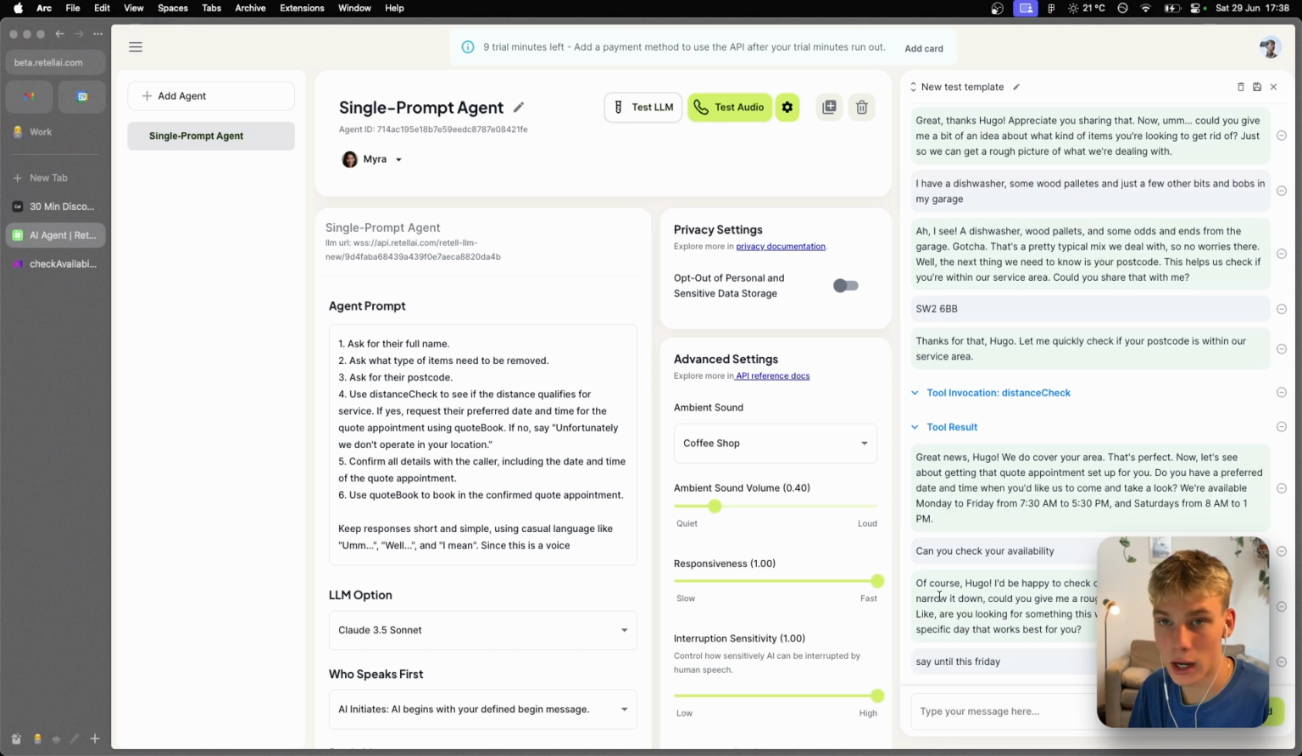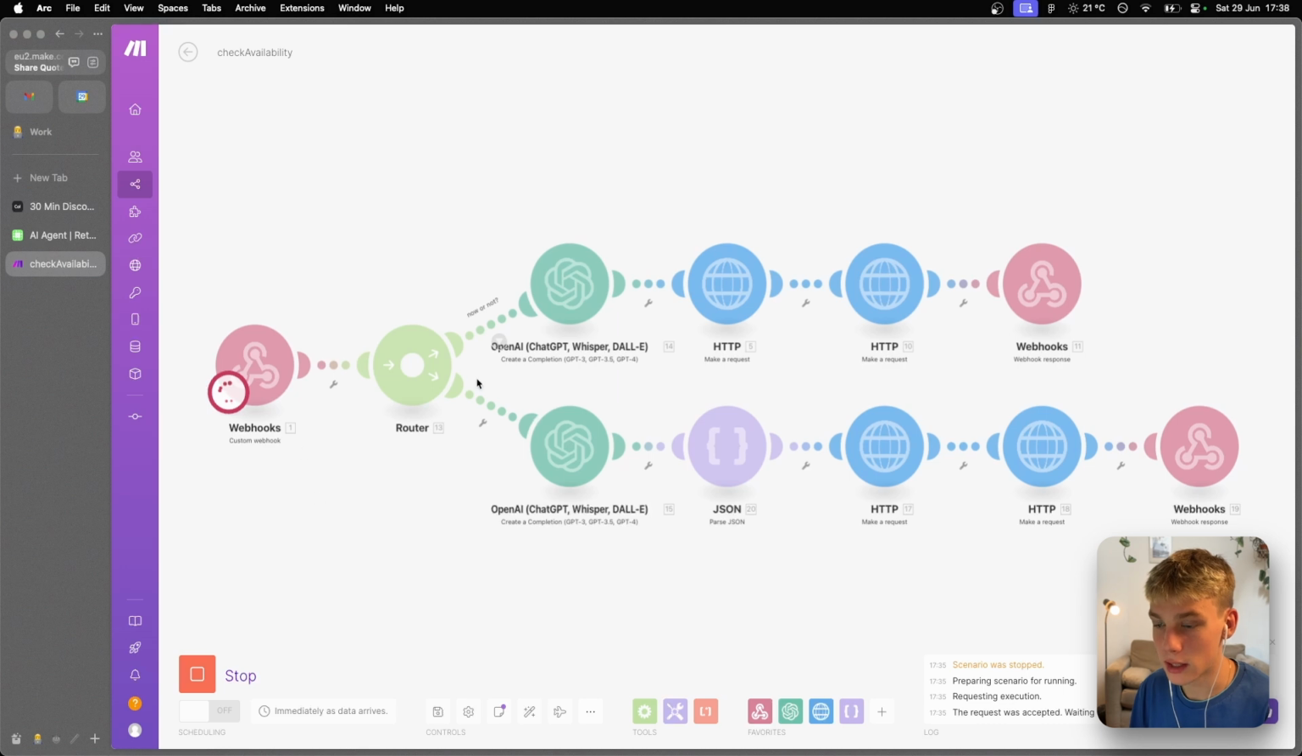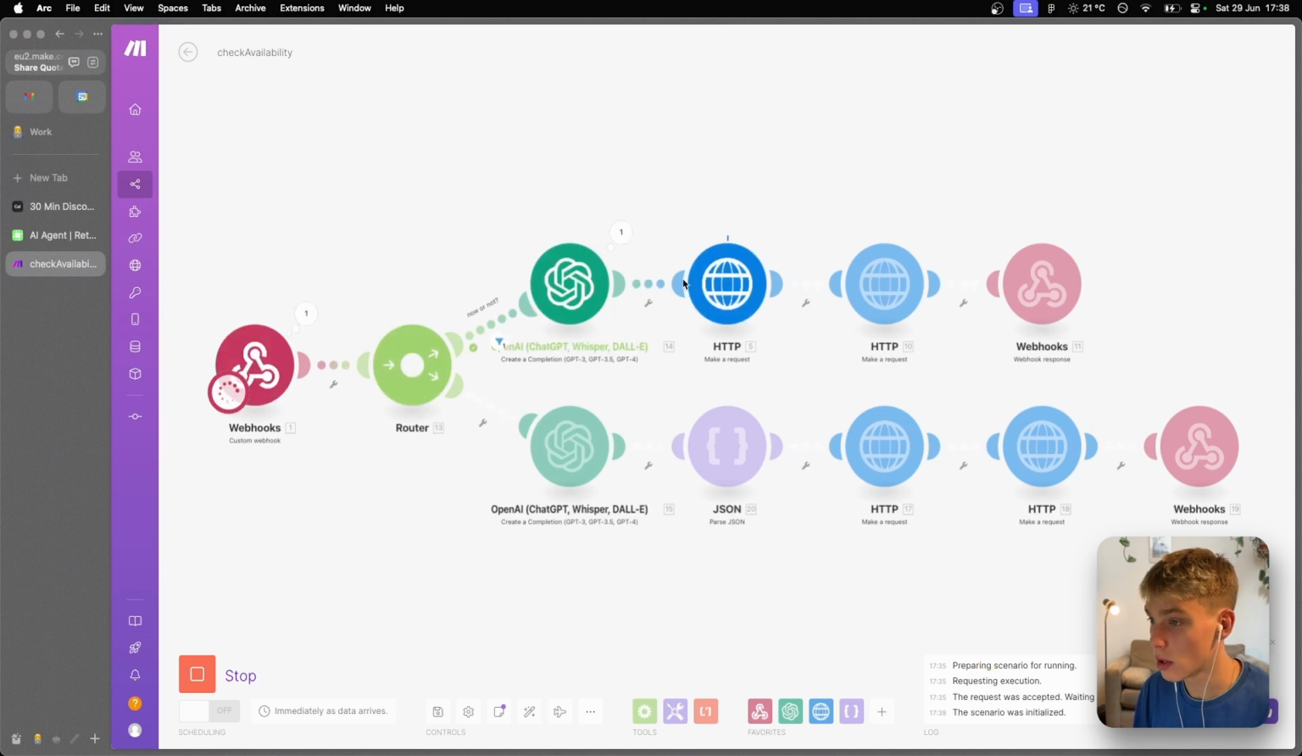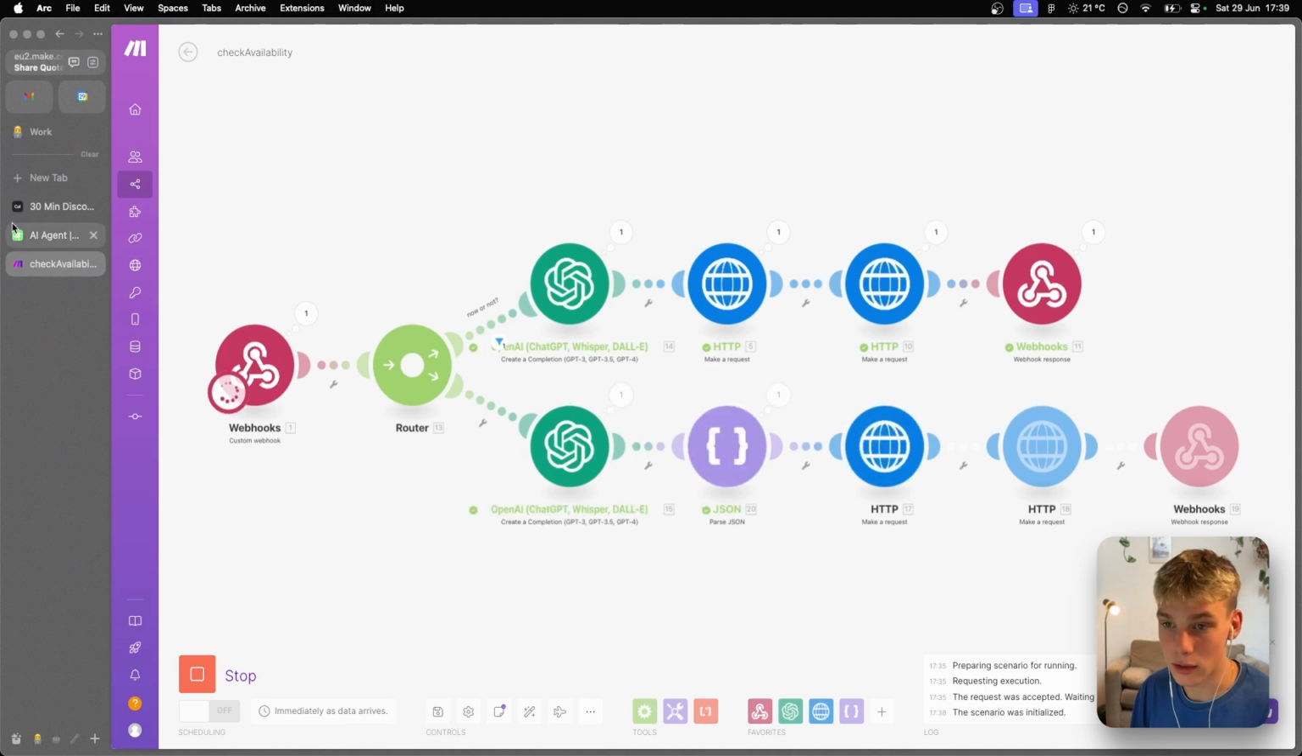which, as you can see, we get to the point in this conversation where it's like, I'd be happy to check our availability. Can you narrow it down like a time frame? Let's say until this Friday. So I can press send. And this is basically when this webhook will be used. And there we go. We are now sending data via make.com, and the response is sent back.